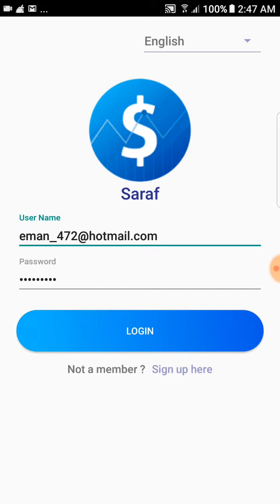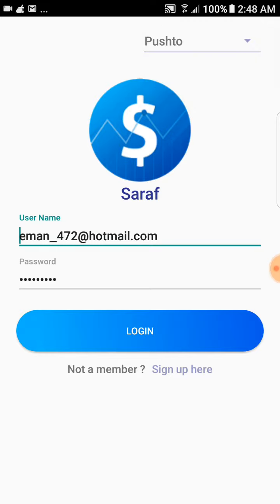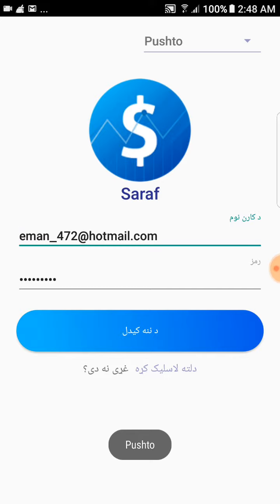Similarly, another feature is that this is a multilingual application, so you can change to different languages. Right now only 3 languages are supported: English, Pashto and Dari. If I click on Pashto, then all the labels of this app will be translated into Pashto, right? The second thing is that this is an internet oriented application, so the internet is mandatory for this app to work, right?